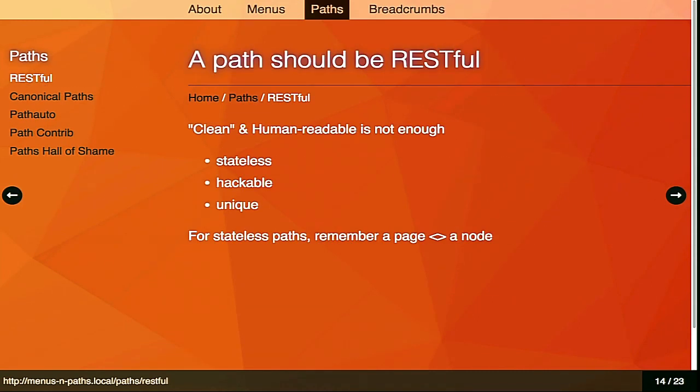So paths should be restful, sort of like an API should be restful. Paths on the internet are meant to be restful, which means that just having clean URLs, like Drupal promises you, that aren't going to be like ?q=something, and just having human readable ones, which is what the Pathauto module gives you, is not enough. Another thing paths should be is stateless. Stateless means that if you go to the same path again, you'll get the same page.